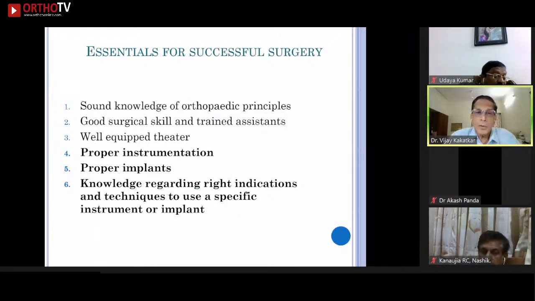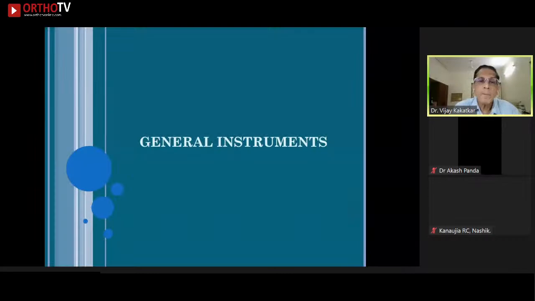The proper knowledge about the instruments and implants is very essential for a successful surgery. There are a couple of more things which are necessary, like sound knowledge of orthopedic principles, good surgical skill and trained assistants, a well-equipped operation theater, proper instrumentation, proper implants, and very important, the knowledge regarding the right indications and techniques to use for a specific instrument or implant.